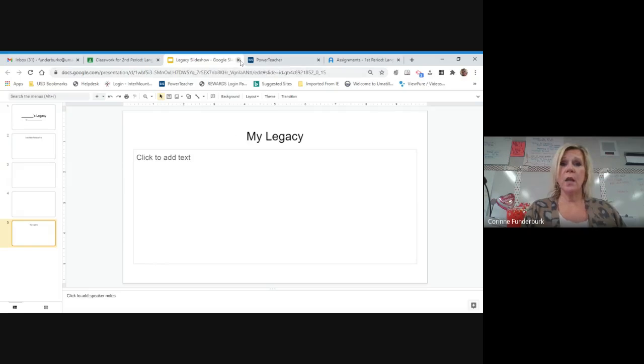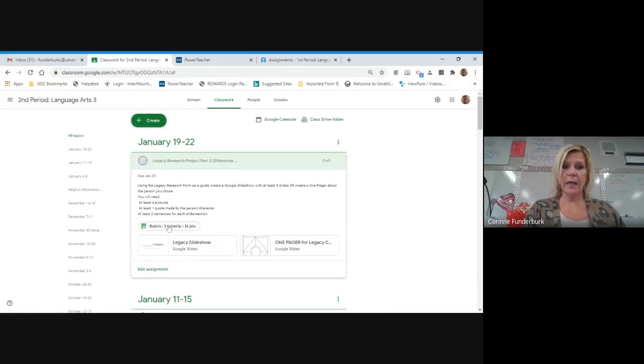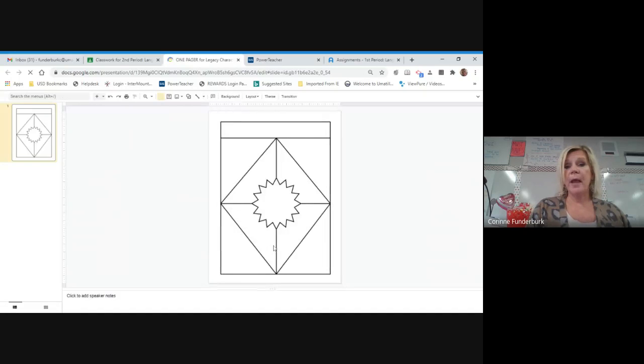So you can do this. There's a rubric down below right here that you can look at and see what I'm looking for. I know it only says 16 points, but I'm doubling it. It's 32 points. Or if you want to do another one of these one pagers, we did that for the Christmas one. So here's the one pager.